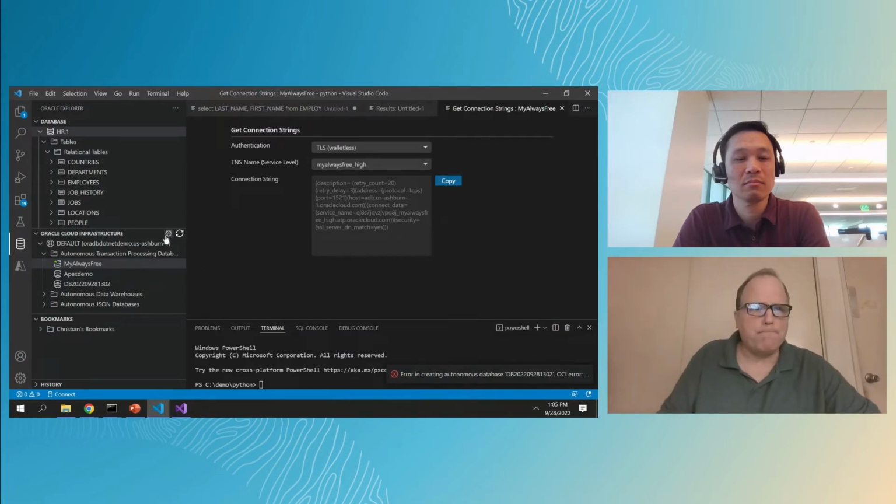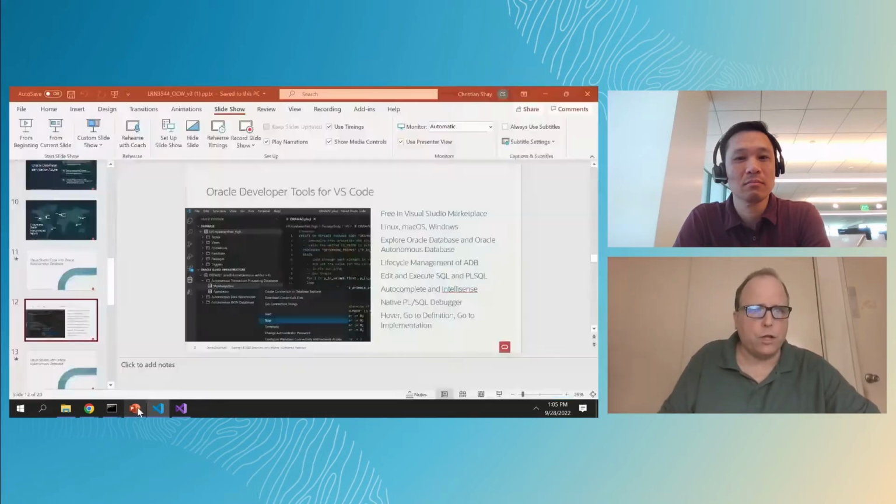So that's Visual Studio Code. Now let's go back and talk about the other common development environment, which is Visual Studio.